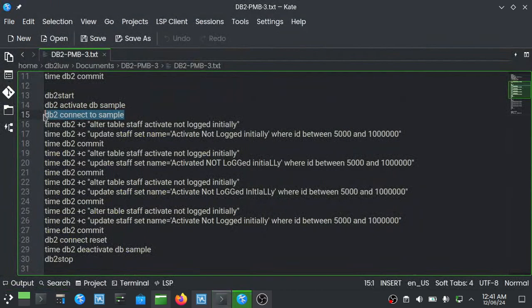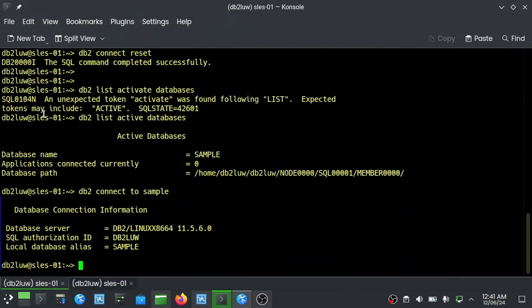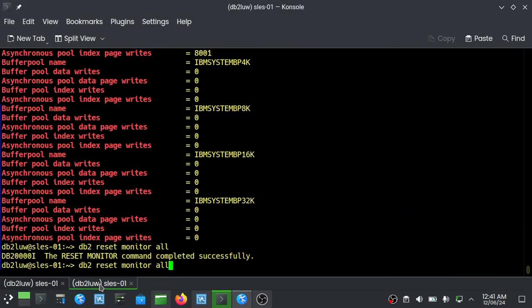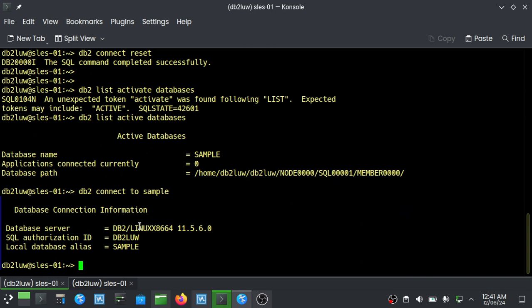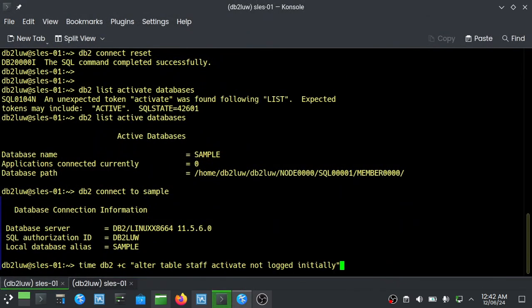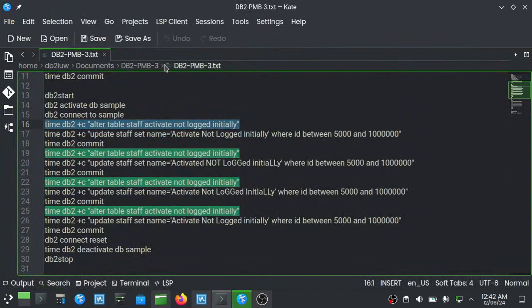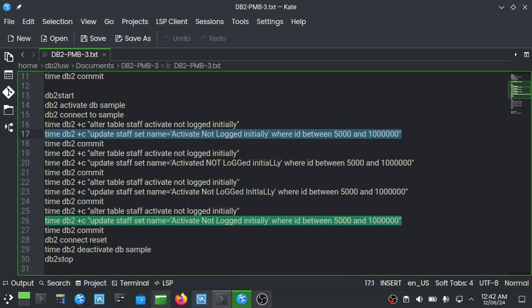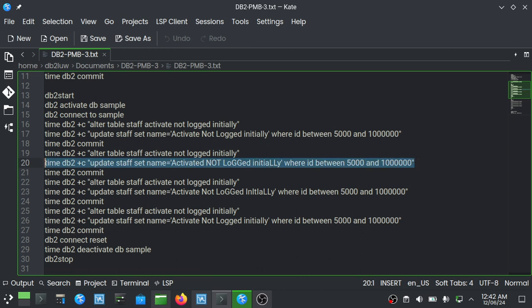This is a new connection, and I want to reset monitor all. So I'll come back here and say reset monitor all again. And I have to set this activate not logged initially attribute, so I'm going to set that, and after that I'm going to run this query. This is the same query, so I'll not run this one. I want some change, so I'll copy this.